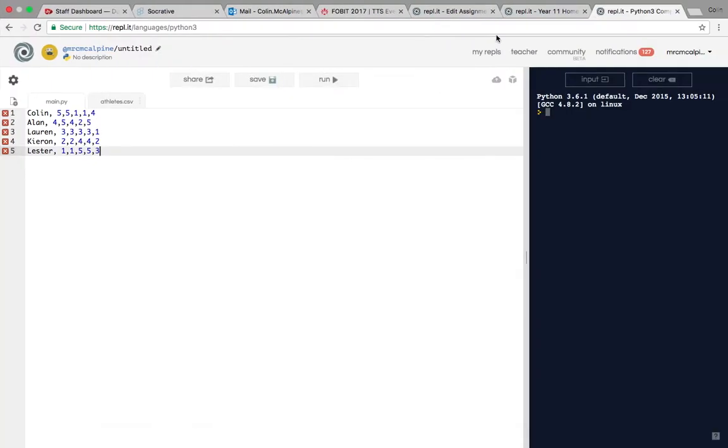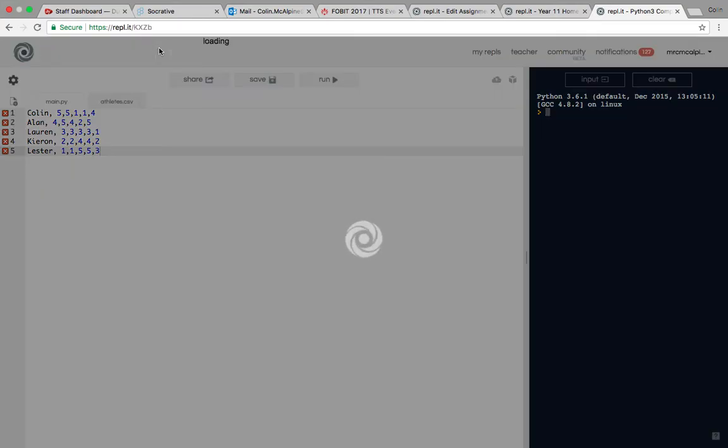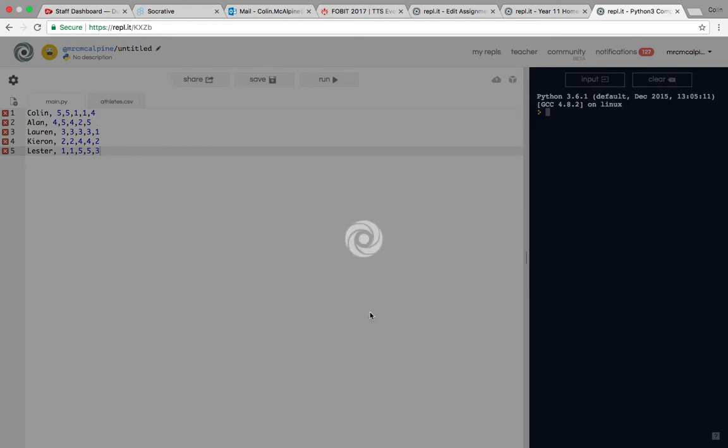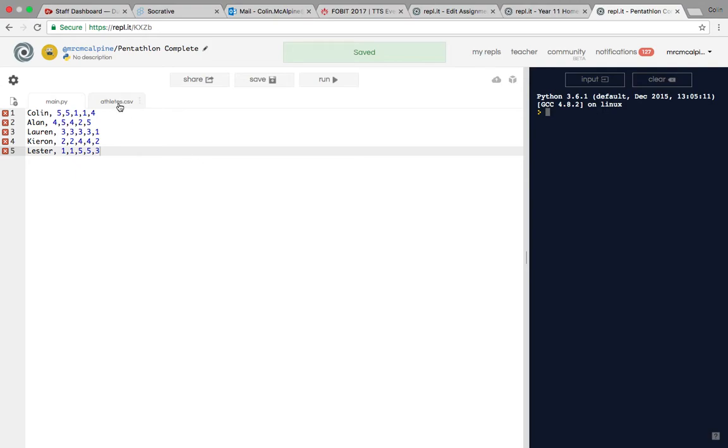Okay, let's get the pentathlon task working and finished. So we have a CSV file with names of competitors and the position that they finished in each of the 5 events. So very simple, very straightforward.